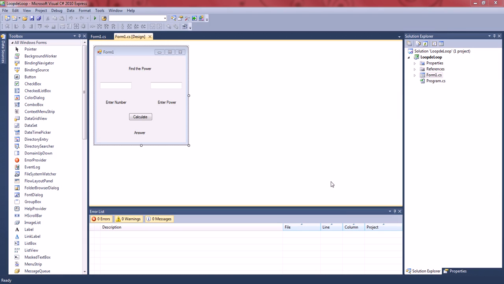Okay, boys and girls, today we're going to take a look at loops. Now, in this program right here, we're going to put two numbers here, the number and the power we want to raise it to. And when you hit calculate, it'll give us the answer right here. Let's go ahead and look at the code.